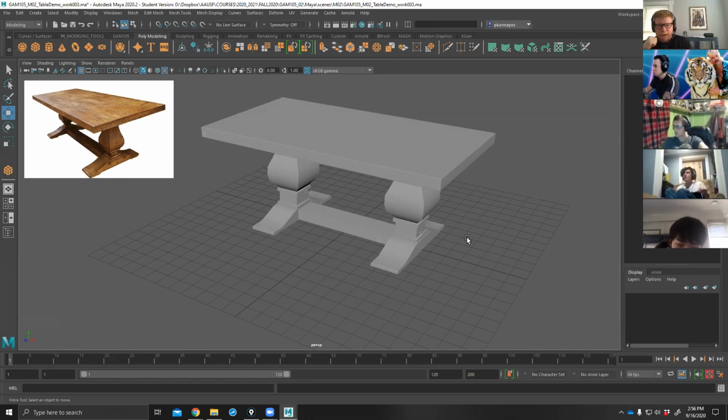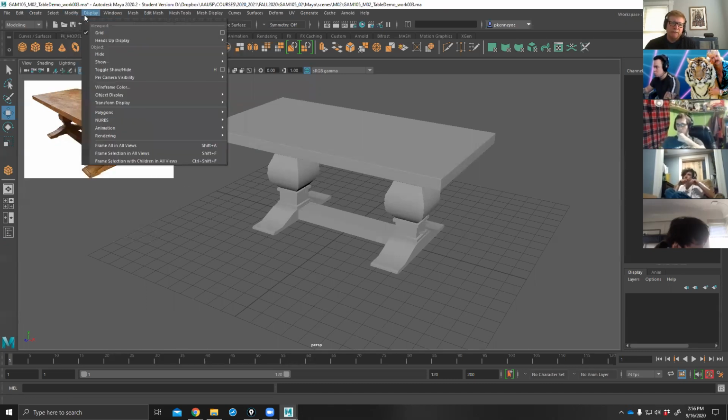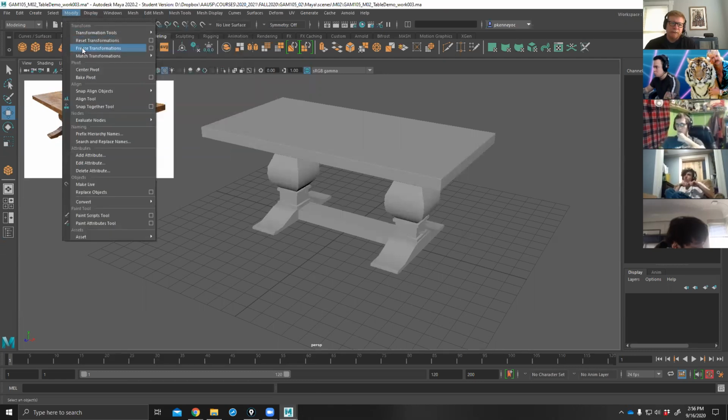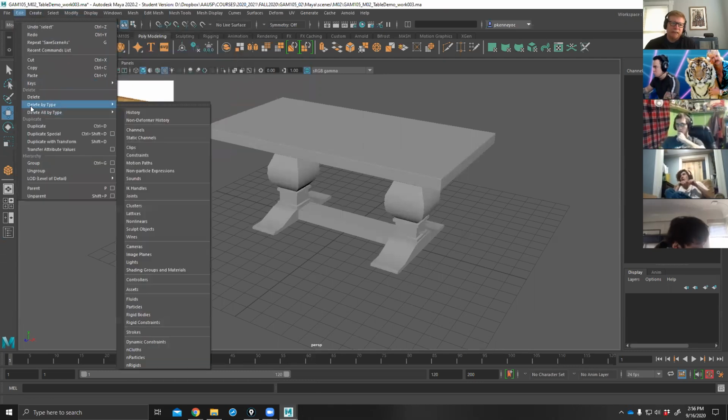So what do we talk about? We talk about constructing a table using primitives, the manipulation of them, the extrude tool, the insert edge loop tool, the multi-cut tool, the bevel tool. And I probably touched on a couple other tools along the way. Sometimes I call these things commands: modify, center the pivot, modify, freeze the transformations, edit, delete by type history.